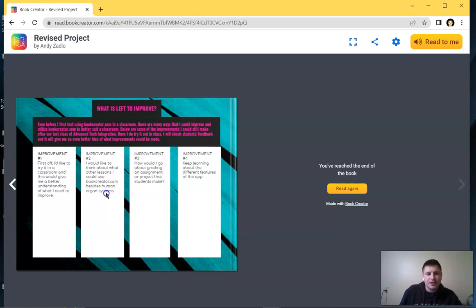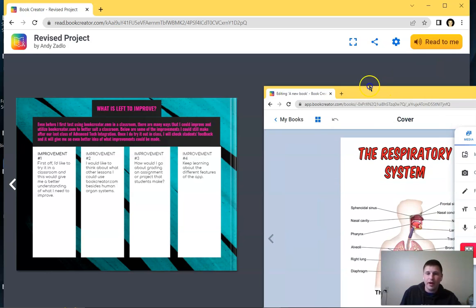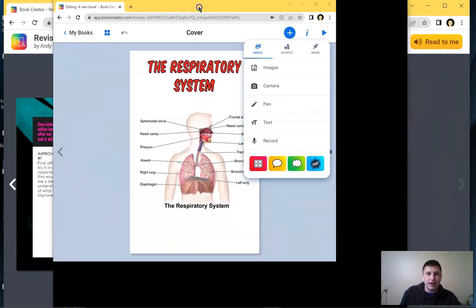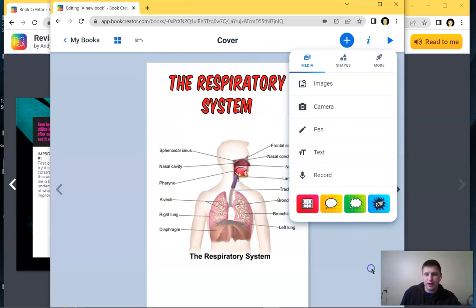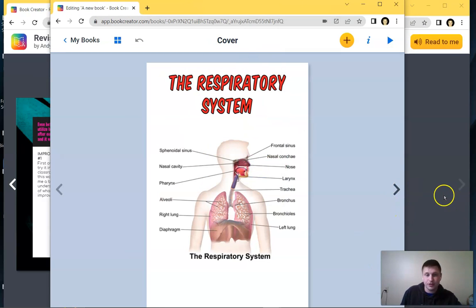I already mentioned that. Improvement number 2 is I would like to think about what other lessons I could use bookcreator.com for besides human organ systems. As far as implementation, I was thinking that using bookcreator.com with human organ systems would be a really good topic to utilize this piece of tech.